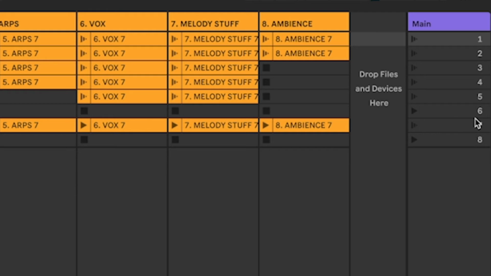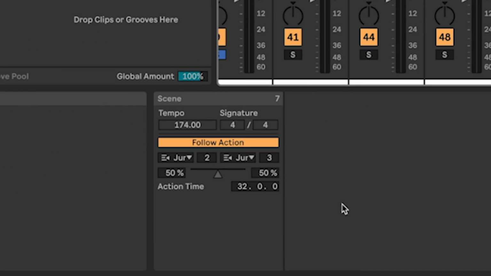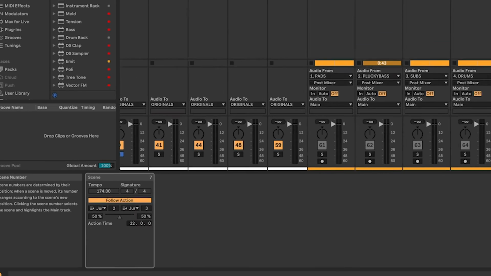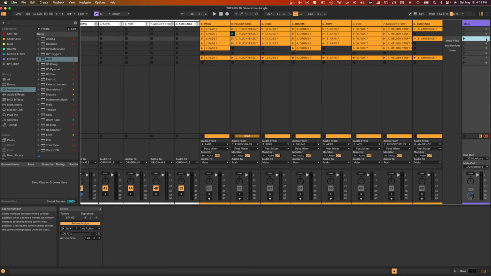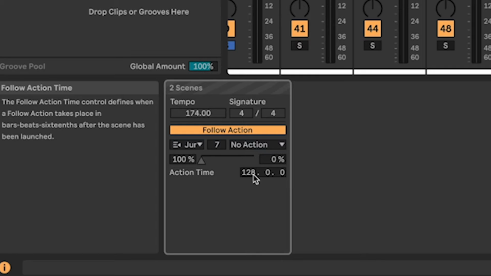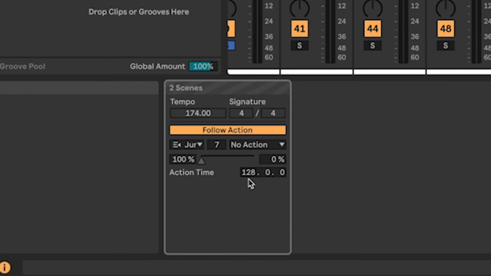We can also set follow actions on scenes. I've set up scene 7 with all of the lowest energy clips together. And then I've set a follow action so that after 32 bars, it will trigger either scene 2 or 3, which are kind of like higher level energy sections. Scenes 2 and 3 then both have follow actions set to trigger scene 7 again after 128 bars.